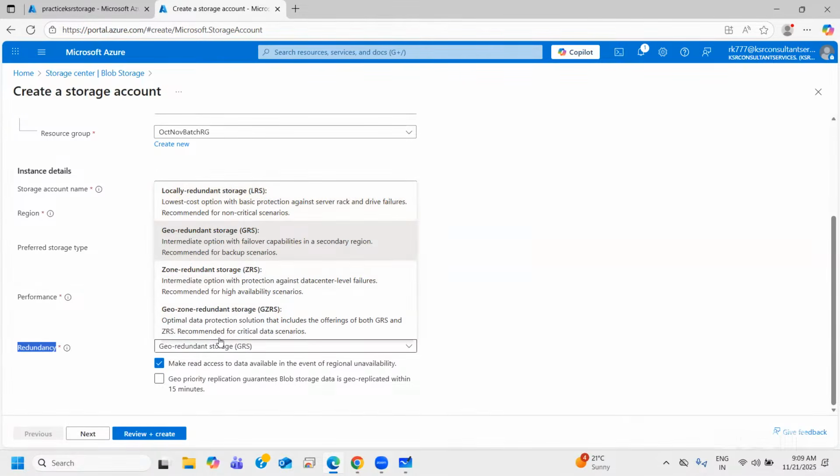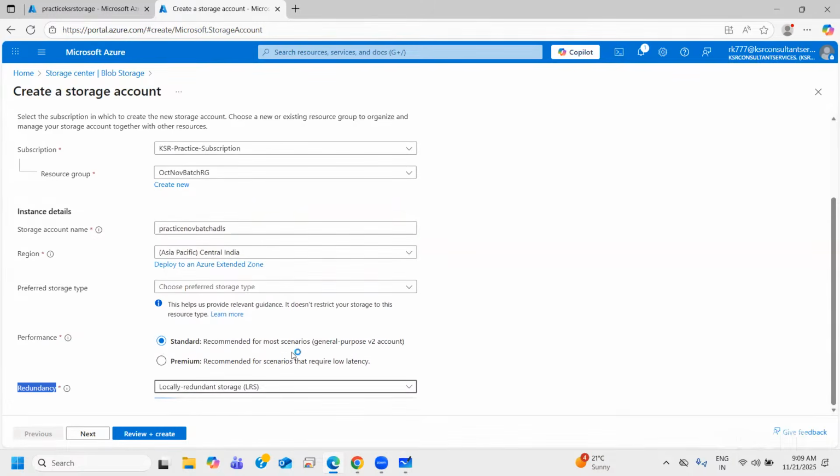These are all optimized options. If you're working in real-time projects, if the storage account is down at some point of time and data is not available, you need to use those other storage options. Go with local, LRS, locally redundant storage. So let me go to next.